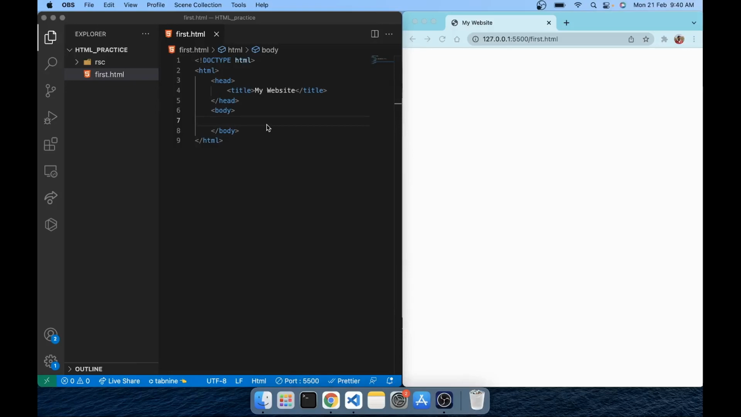Hi, in this video we will learn about div and span. Div is the most frequently used tag in HTML. So div and span are special tags which are used for container purposes. They act like a logical container. So what is a logical container?